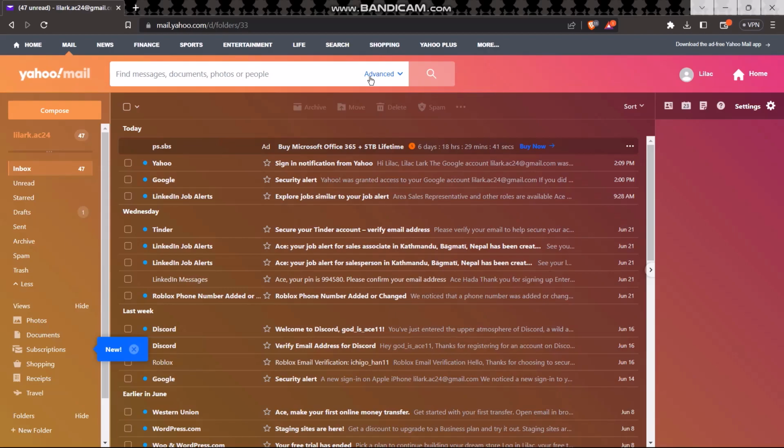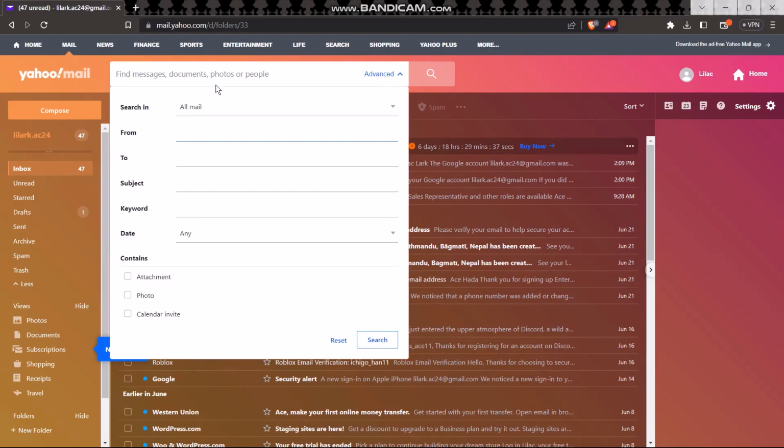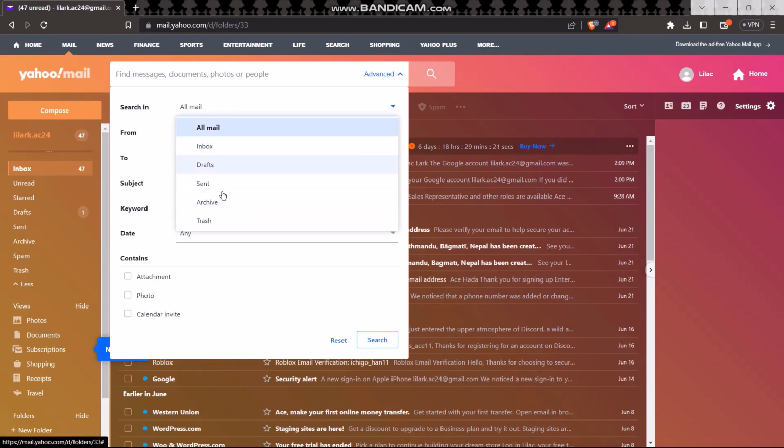Now, in order to search the mail by date, what you need to do is click on this down arrow on the search bar, right? Where it says advanced. And now, simply here, you can select if you want to search all mail or your specific folder, you can select it from here. For example, you can select it from inbox or drafts and so on, right?